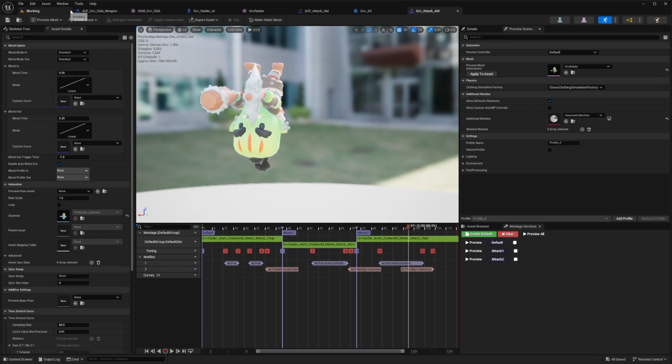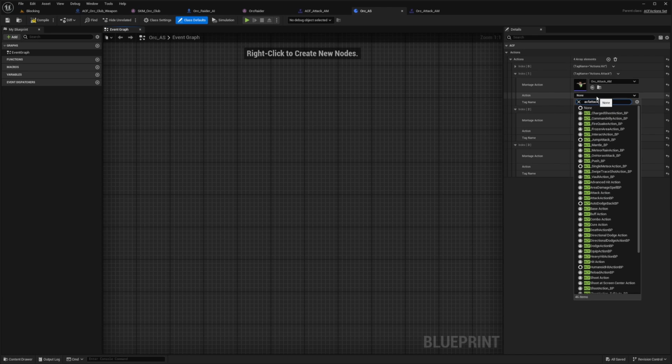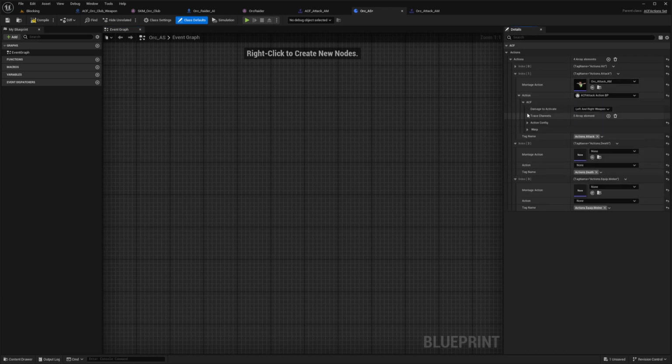And now I'm just going to add this to my orc action set, and this was called the orc attack AM for animation montage. And for the actions here, I'm just going to set this tag to the ACF attack action BP. And now when I open this up, you're going to see which damages it's going to activate. And in this case, it's going to be left and right. You can select right weapon only, left weapon only, or just physical damage in general. But for this case, I'm going to select left and right.